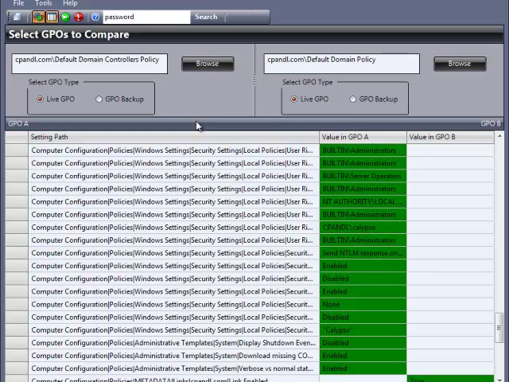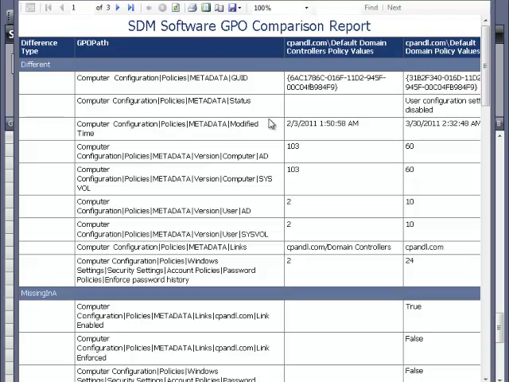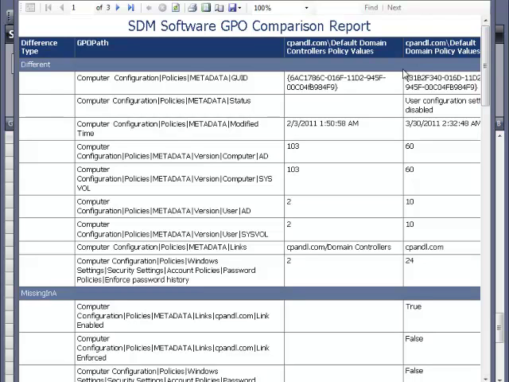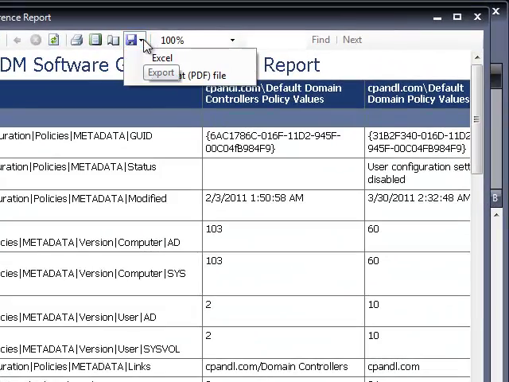You can also, as I mentioned earlier, create a report that lets you view the GPO comparison in a nice format. If I go ahead and select the report button, you'll see that it's created a nicely formatted report that I can send to a printer. It categorizes the differences based on whether it's different settings, missing in GPO A, or missing in GPO B. And I can also save these to Excel or PDF.